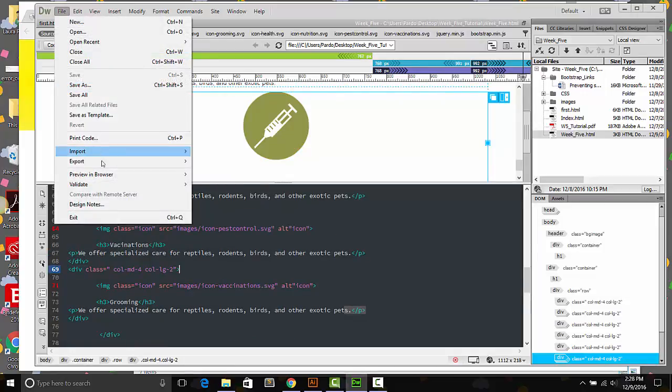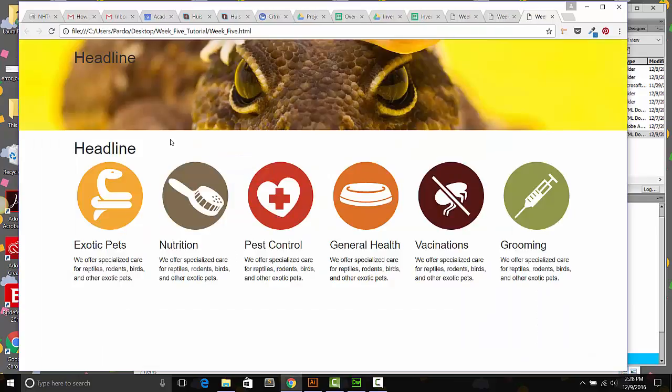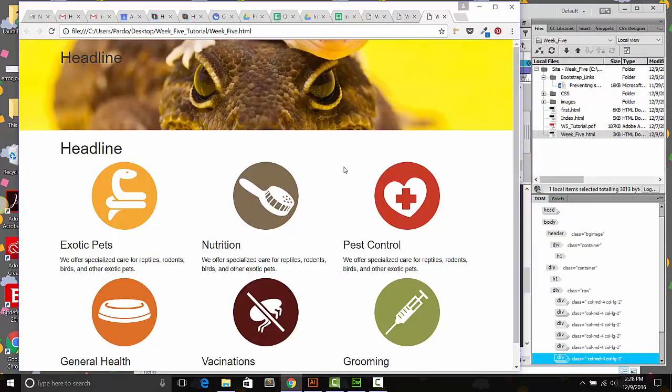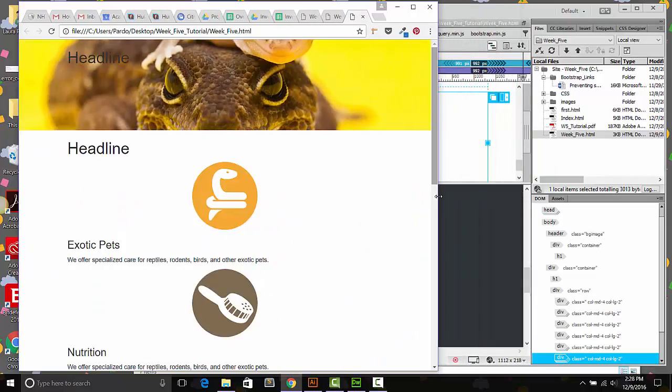And preview, and we should see the second breakpoint appearing. So we're now occupying 2 columns each, and we are now occupying 4 columns as we've hit the medium breakpoint. And if we move on further, it just stacks up. So what we can now do again is put in a further small breakpoint.